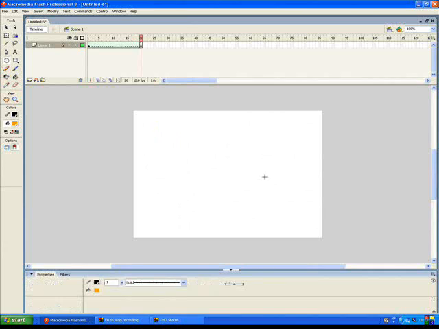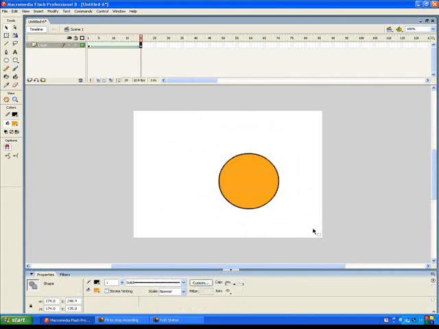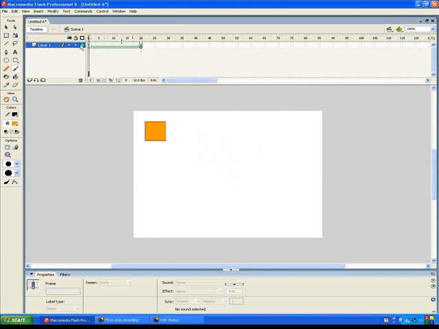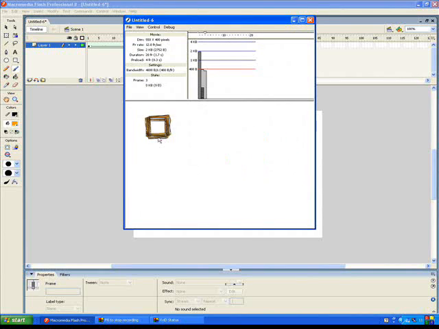Now I press frame 20 and then press F6 on my keyboard, or just right click here and press insert keyframe. Now you see that if you just delete this and make a circle here, you'll see that if you press enter, it will go from square to circle. This is called shape tweening.